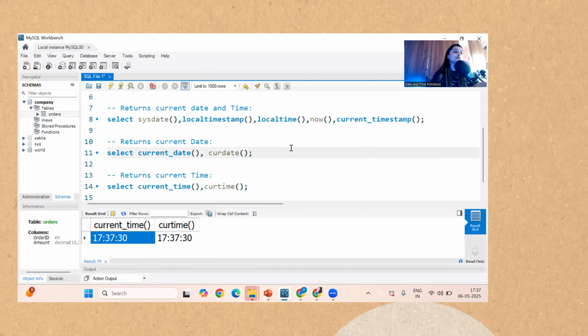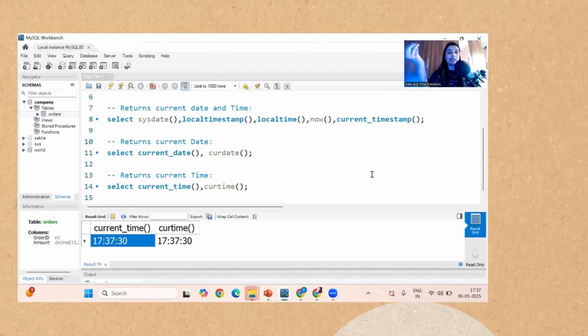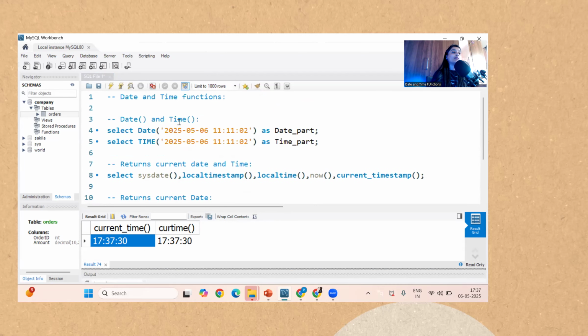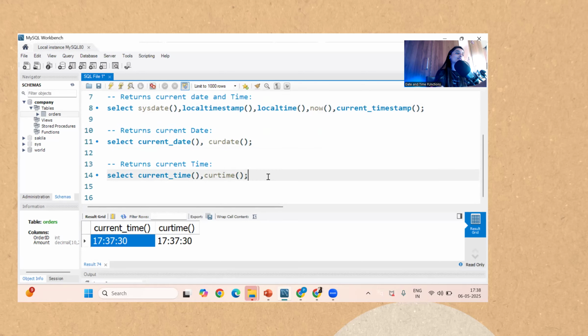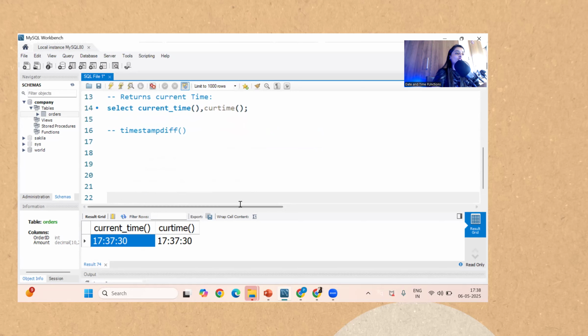Okay. So the next function which we have to learn is, see, as of now we have covered all the functions by using which we can fetch current date and time, only current date, only current time. And at the beginning, we learned how to fetch the date part from the date and time and how to fetch only the time part from the date and time. Okay. Now next, we are going to understand something called TIMESTAMPDIFF. Now let's see what this function does.